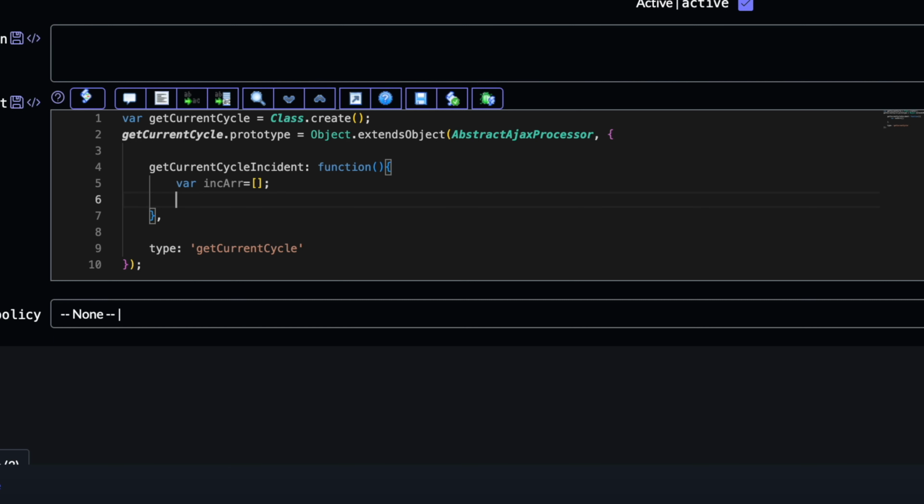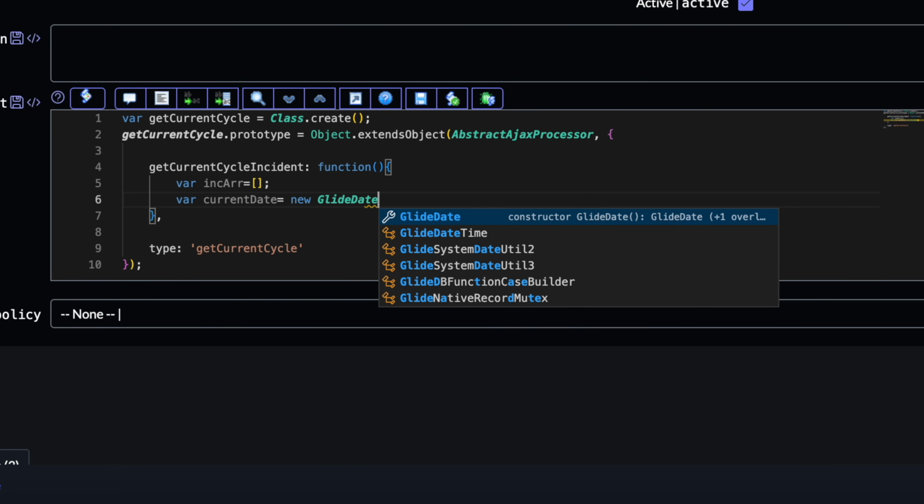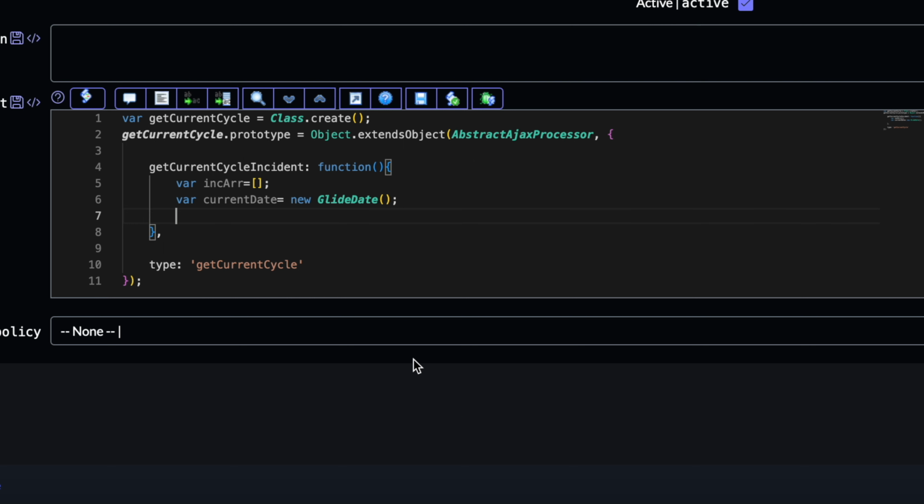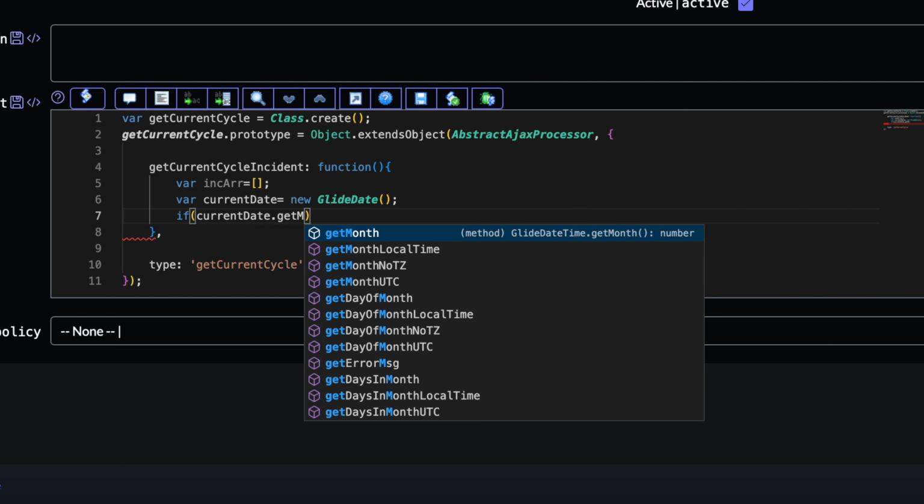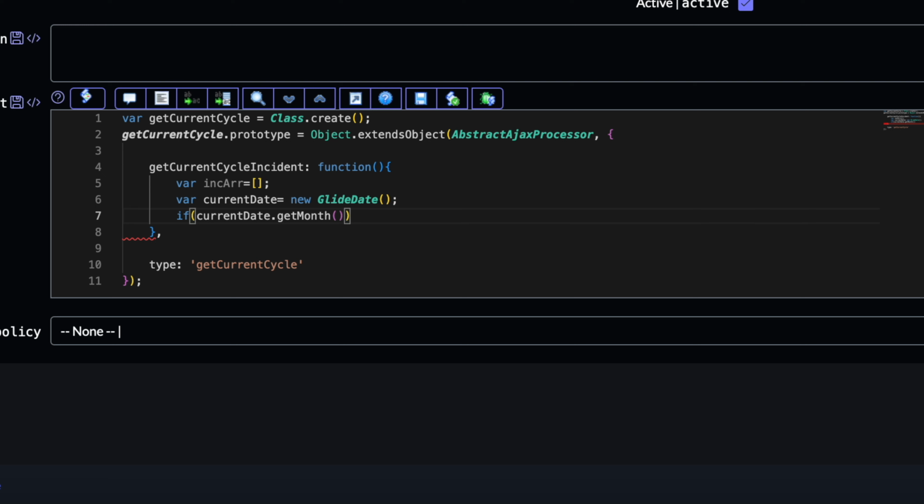Now next we need to check or compare the current date, and we need to check which period the current date falls under. So for that we need the current date. currentDate is equal to new GlideDate. So this variable gets the current date. Now we need to check which period that current date falls under. So currentDate.getMonth, because we are checking with respect to the month.